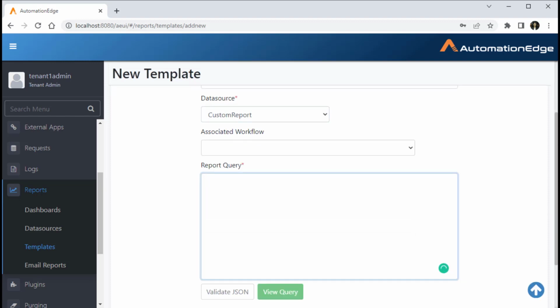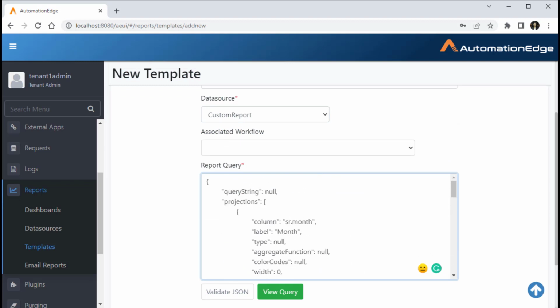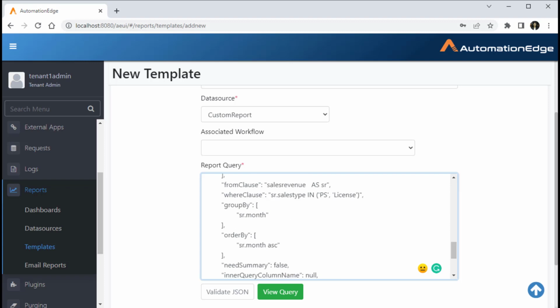In the report query, I will add the JSON for a structured query. Let us view the contents. Being a structured query, the query string is null. Before we come to projections, let us see the from clause. We are selecting from sales revenue table and we've given an alias SR. The where clause includes all the sales types, that is PS and license. We will group by month and order by the month.